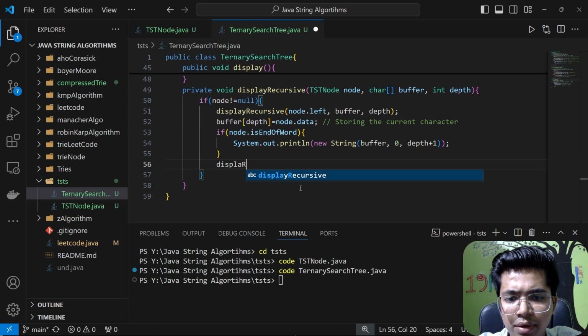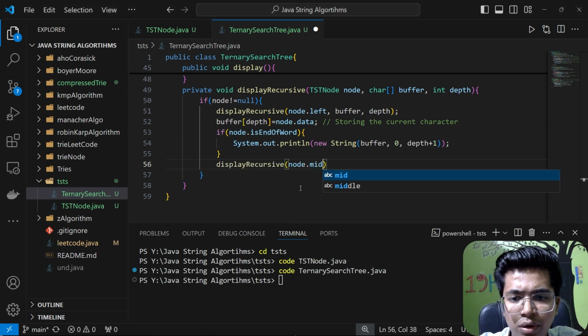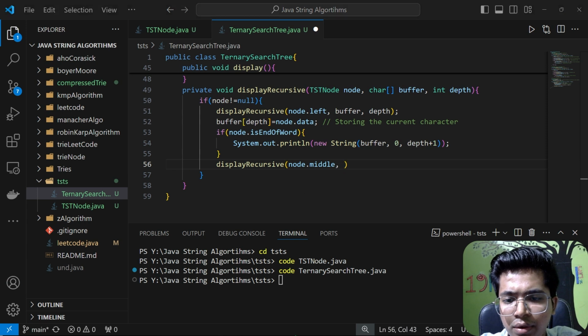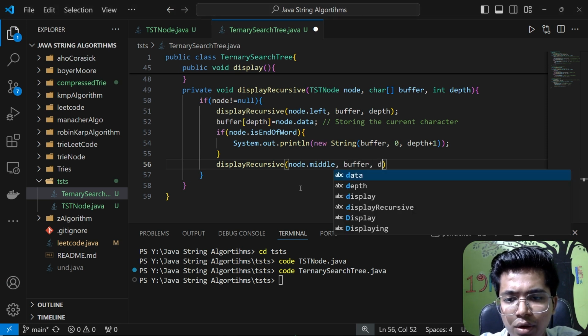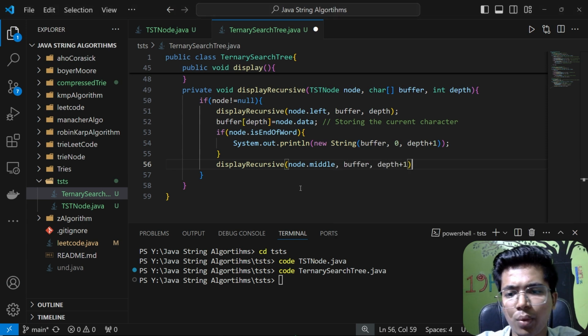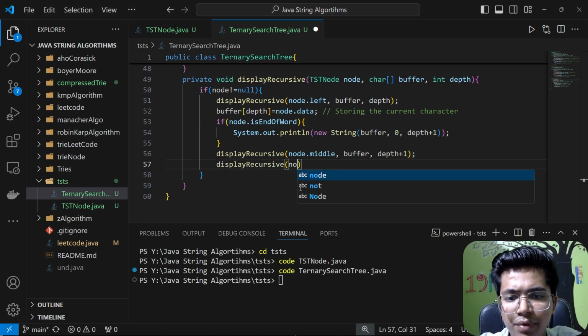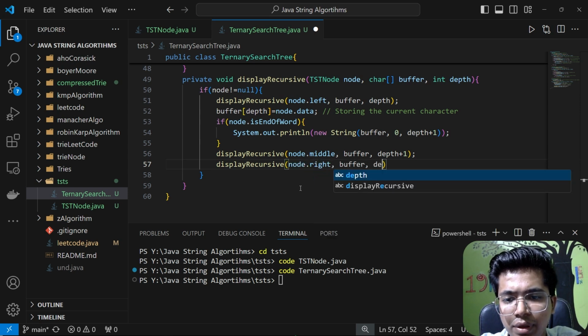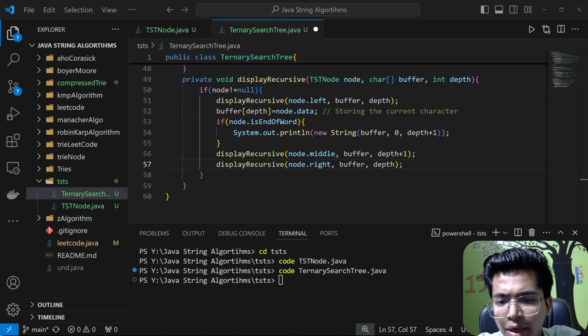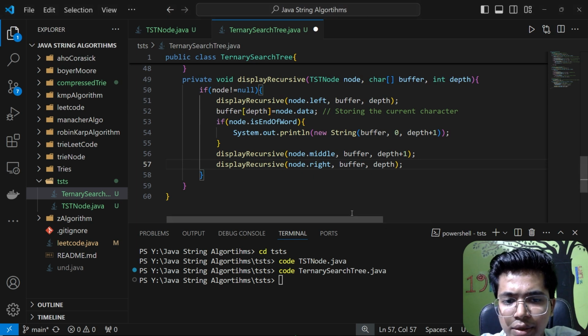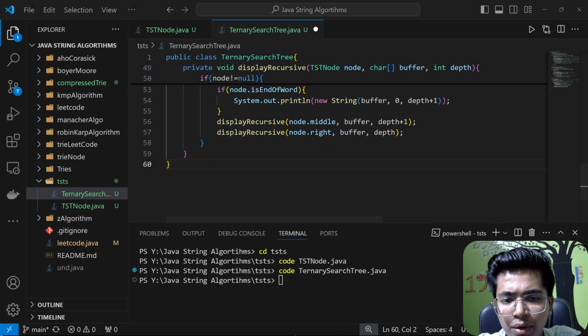displayRecursive(node.middle, buffer, depth + 1). Now we are increasing our character count by 1. Now displayRecursive(node.right, buffer, depth). This is for traversing towards the right. Now that is the end of the class.